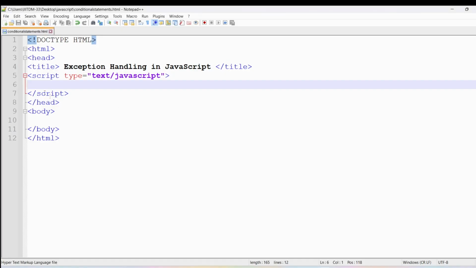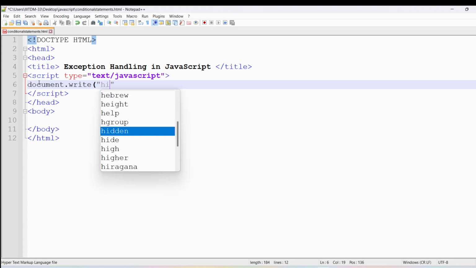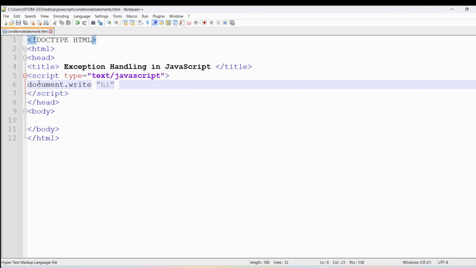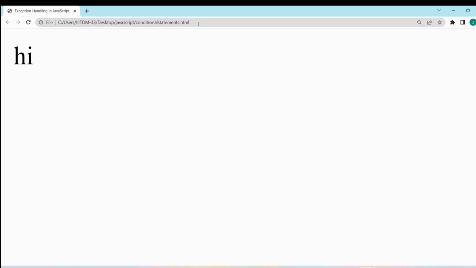Let me discuss with a simple example. In JavaScript, if I want to display anything, I can write document.write, and whatever content I want to display, I will write here. Now let me save this program, go to the browser and refresh it. Now I am displaying the hi for you. So I have followed the predefined syntax properly. That's why I got the output.